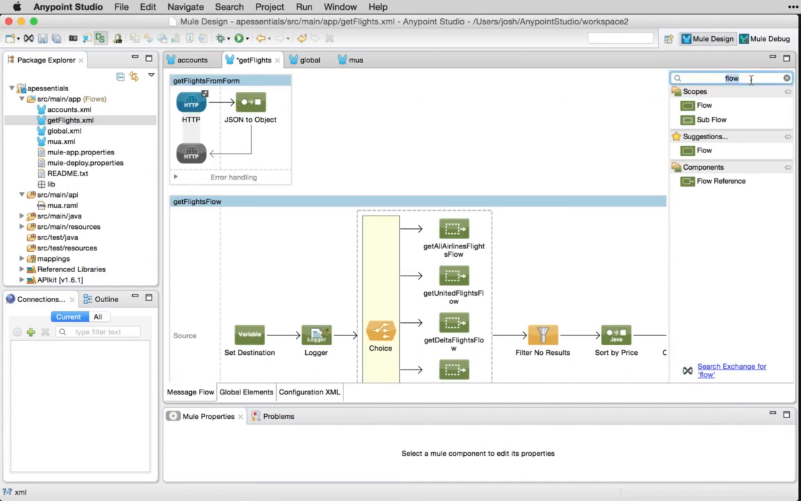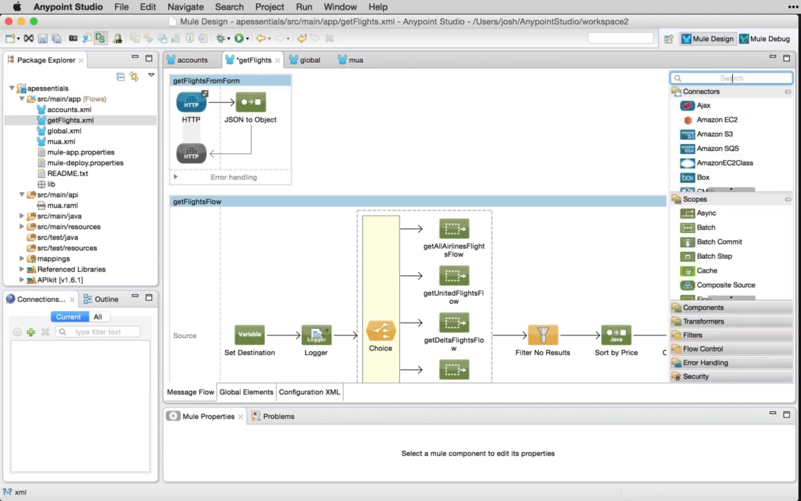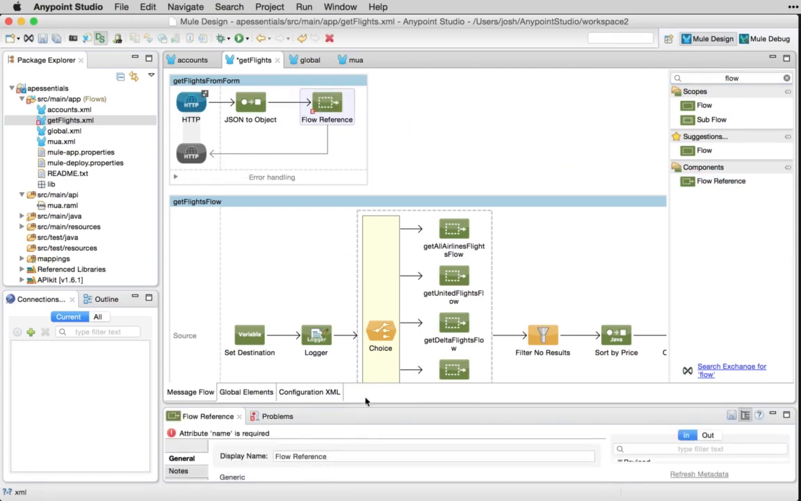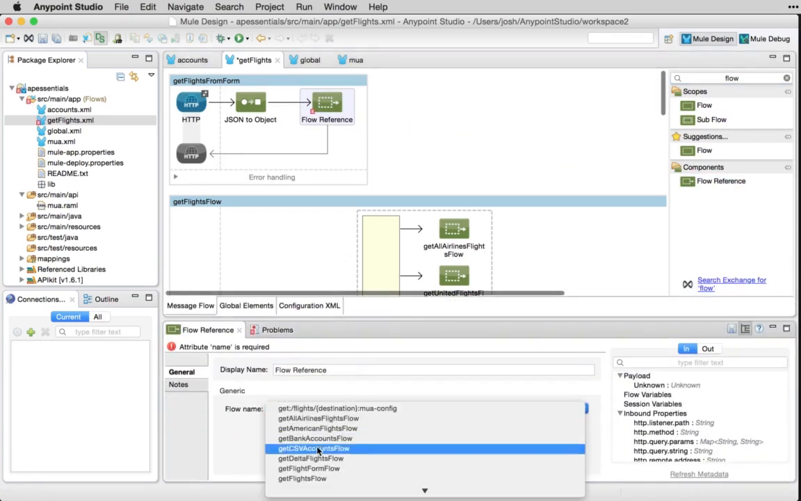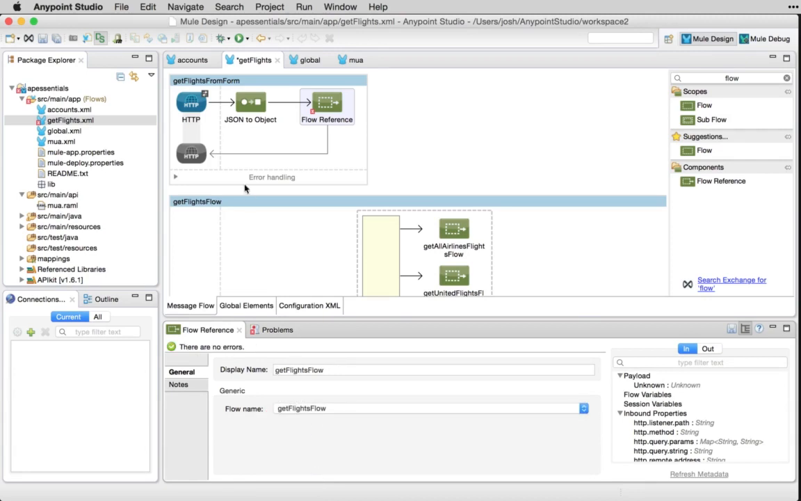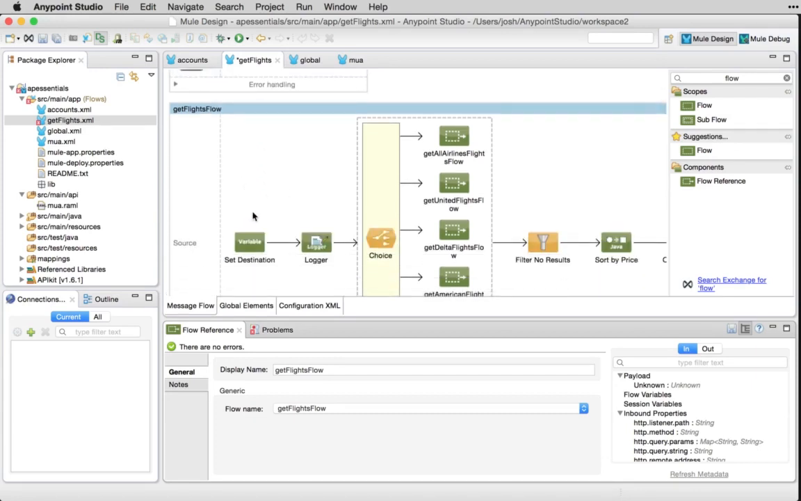And essentially what we'll do inside of here is call getFlights via a flow reference. So I'll drag in the flow reference component, and what we'll call in here once again will be the getFlights flow. Now this will receive the request from the form, do the JSON to object transformation, and then call the getFlights flow, which will do the processing. So in short, these things should work as normal.